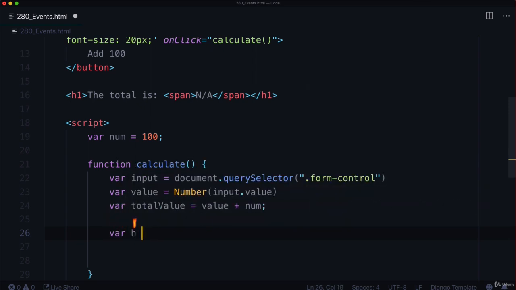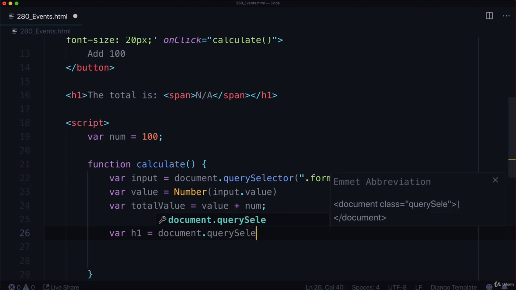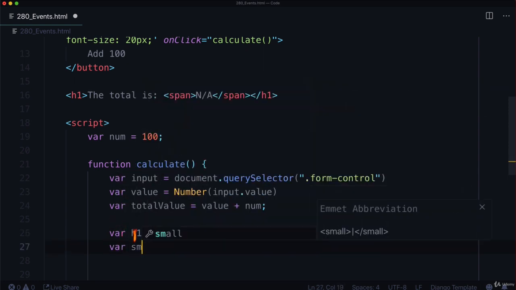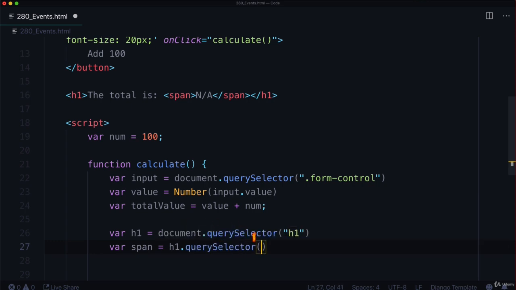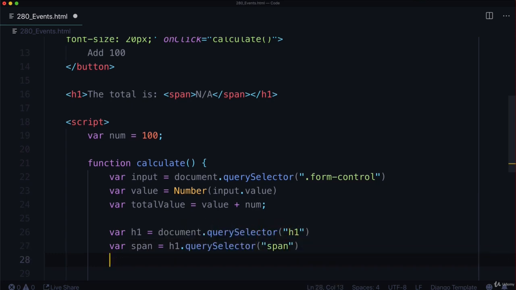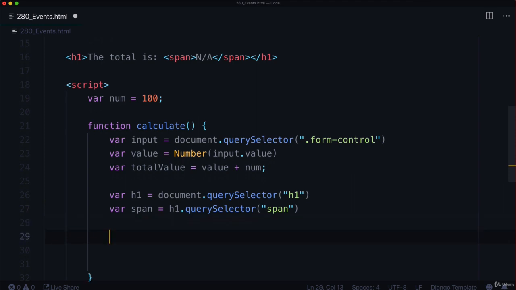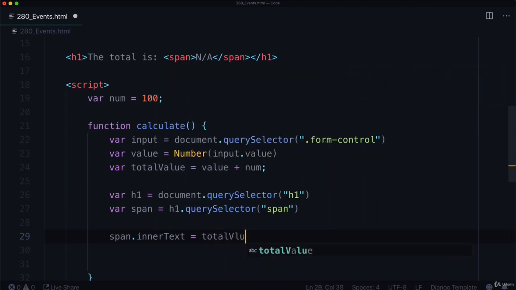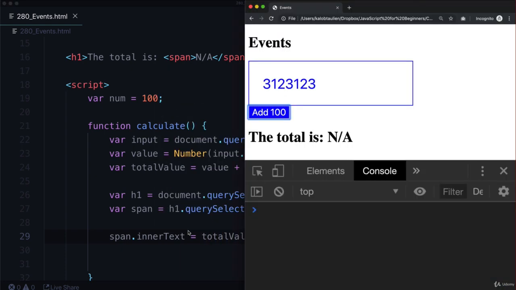So let's create var H1 is equal to document.querySelector. We know that this is the only one on the page, so we can just use a regular query selector H1. And then we can do var span is equal to H1.querySelector span. Now that we have that in there, we can say span.innerText is equal to whatever the number is. So let's put the total value in there. And let's see if Caleb has made any mistakes. Console log is not complaining about anything.